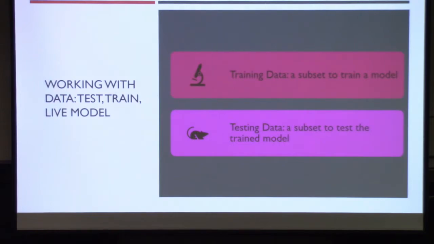So we have different types of data. You have testing data, training data, and your live model. Your live model will probably be when your product is live: what people are actually putting in as data, how people interact with whatever product you applied a machine learning algorithm to. Your training data and your testing data actually come from the same data set.